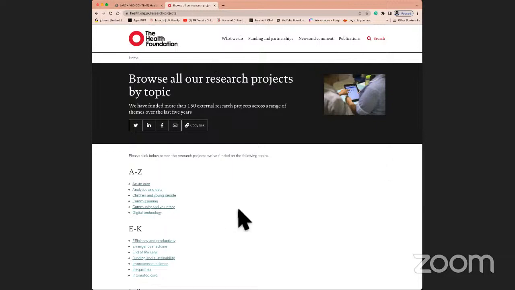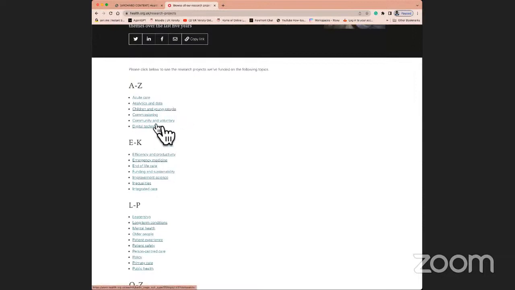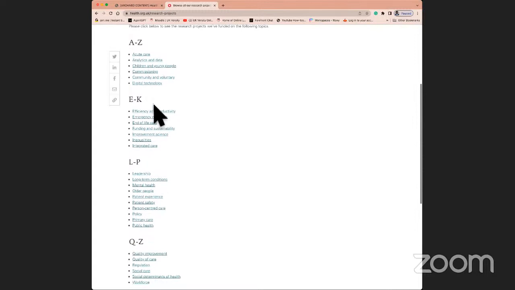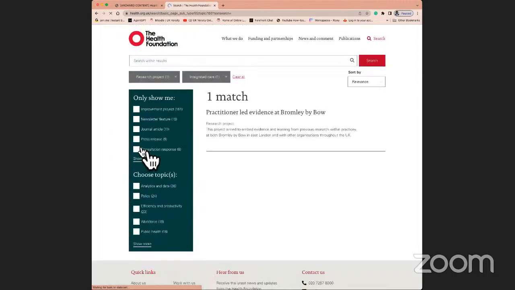Now, if I look at going alphabetically across these reports, you need to pick up an area of your interest. For example, my area of interest is integrated care. So when I click on integrated care, I go into further detail, and it has a report which is basically saying the research project was aimed to embed evidence and learning from previous research within practices at Bromley by Bow in East London and with other organizations throughout the UK.